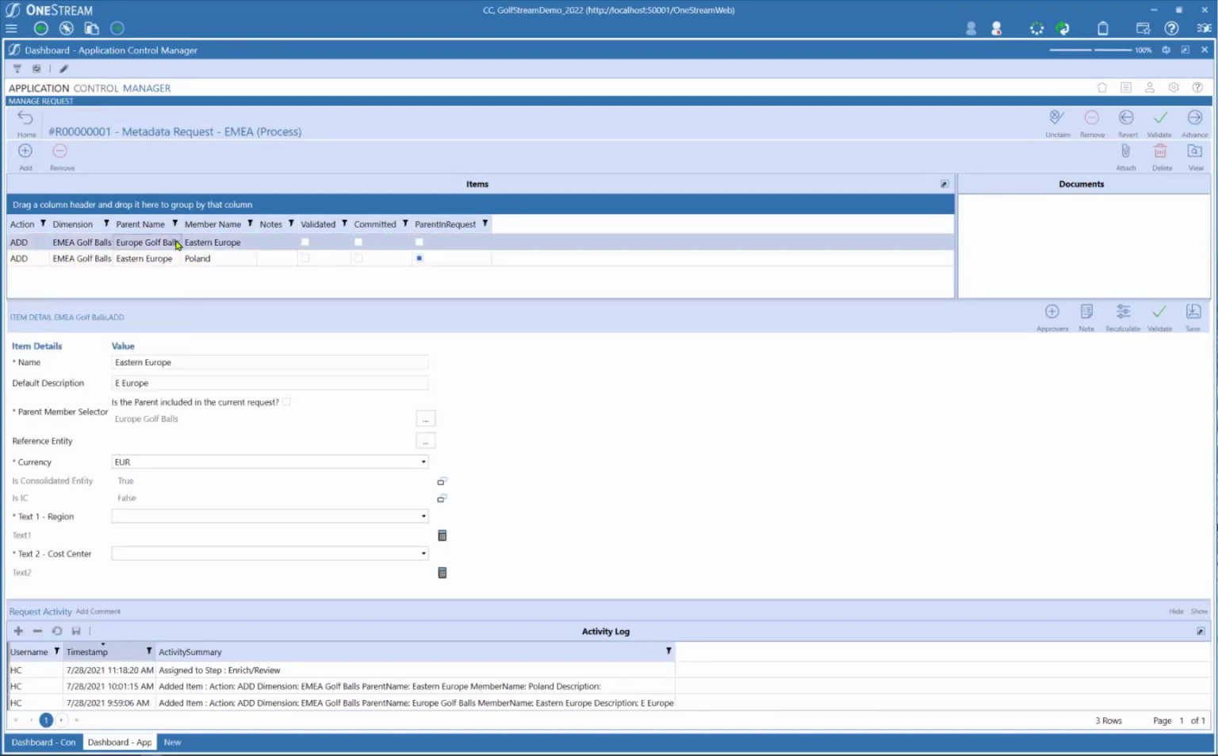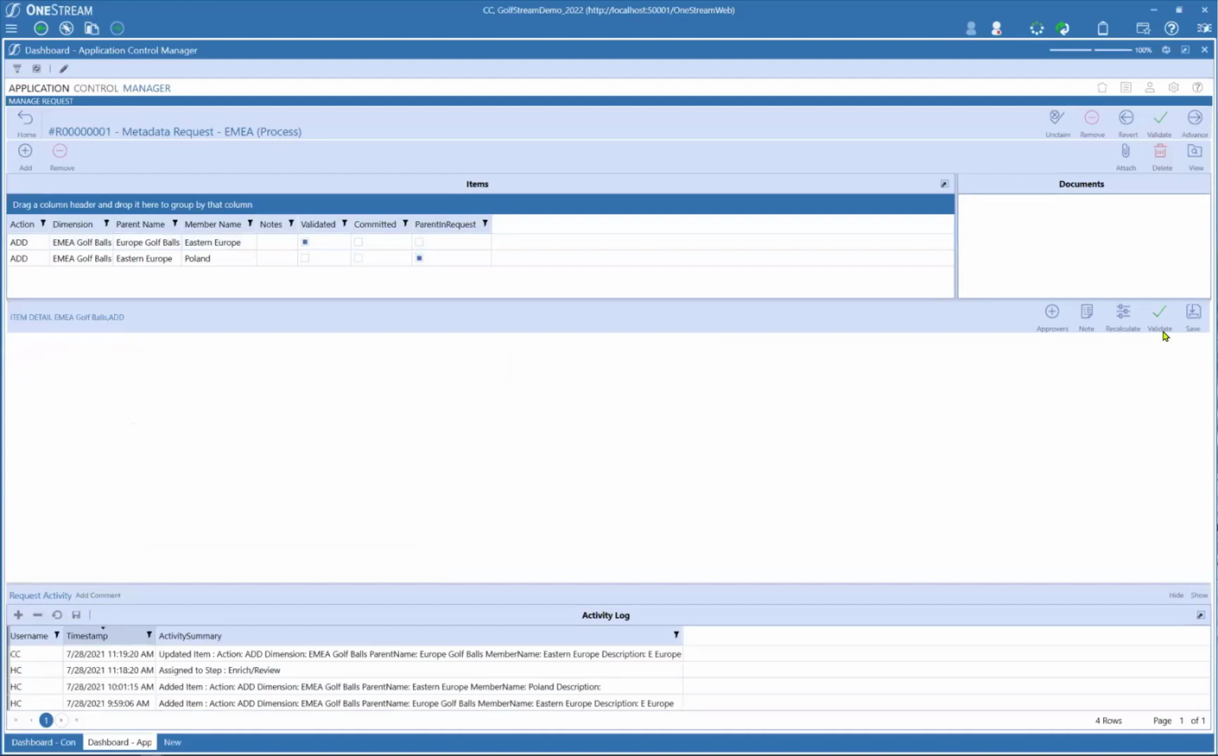I have the ability to not only look at it, but to enrich it. Now, the corporate controller has been given some additional capability to either override settings that were here, or I can actually create some additional content. In this case, text fields around the region and the cost center. I'll go ahead and save that. It does a validation, by the way. There's a validate button there before I save it.